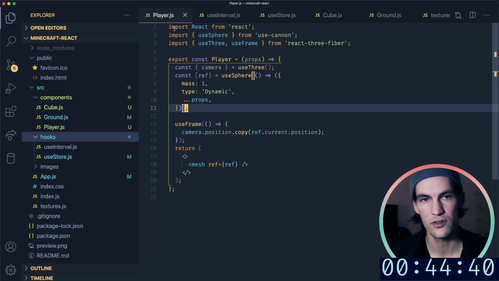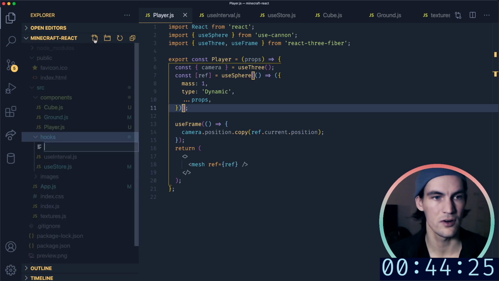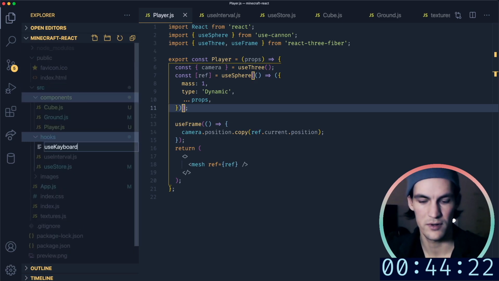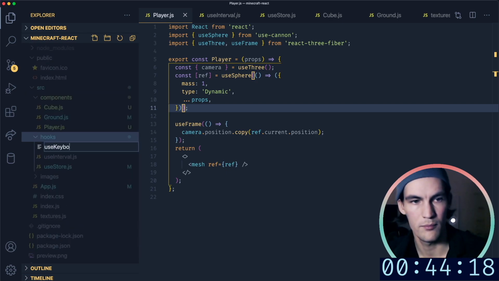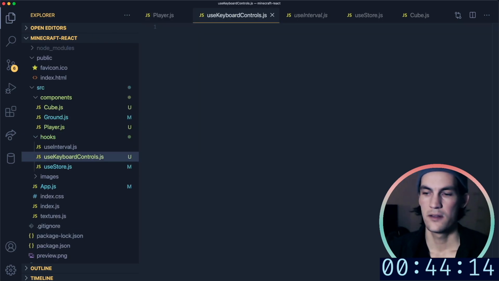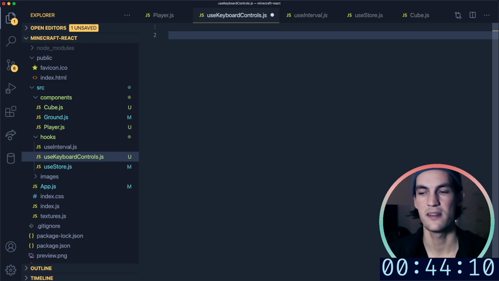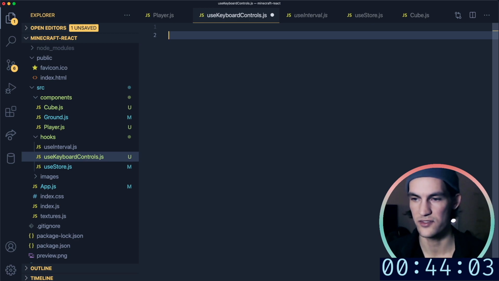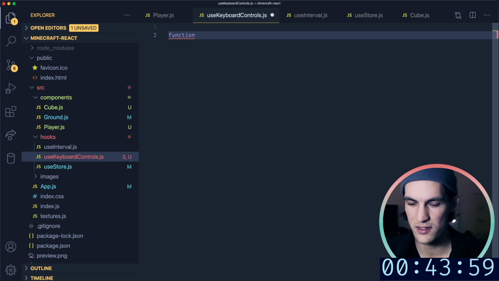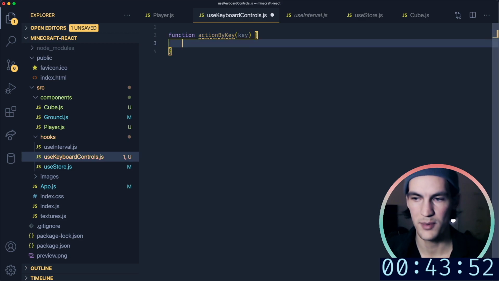I would like to create a hook that the player can call, where they would get an input of where to move. Essentially is the keyboard telling us to move forward, backward, jump, and so on. So let's create a hook called use keyboard controls, useKeyboardControls.js. To start out with, let's first make a mapping between the key code and the action. And the action will just be described by a string. For example, we make a function called action by key. So you pass in the key and you get back the action that that key triggers.